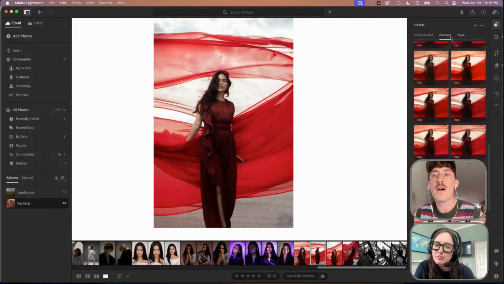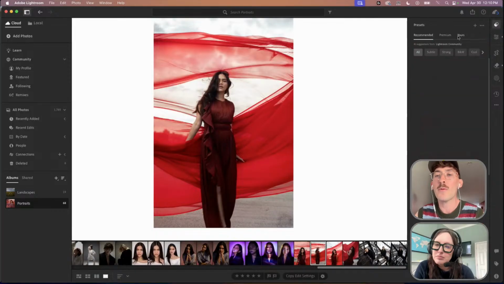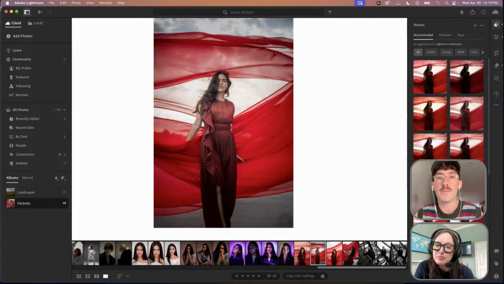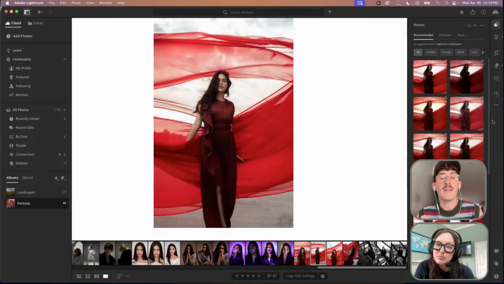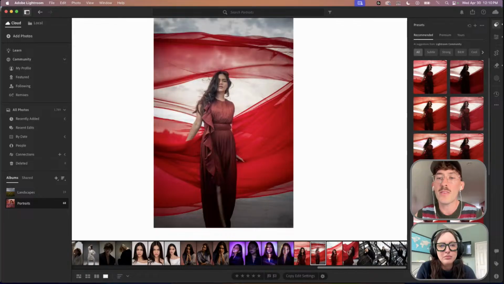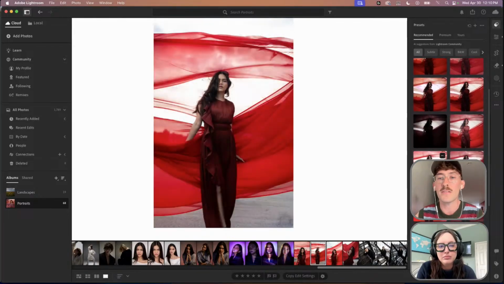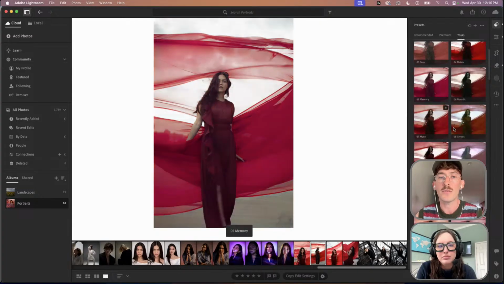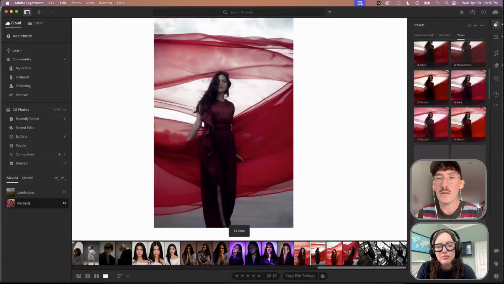I always love going through the recommended ones as well. I feel like within the way that I edit my images, I'm not the best at dealing with curves. So I definitely like to start with presets and then build off from there. Having these recommended presets is amazing, but I'm going to go through just a few of mine and see what's looking good.